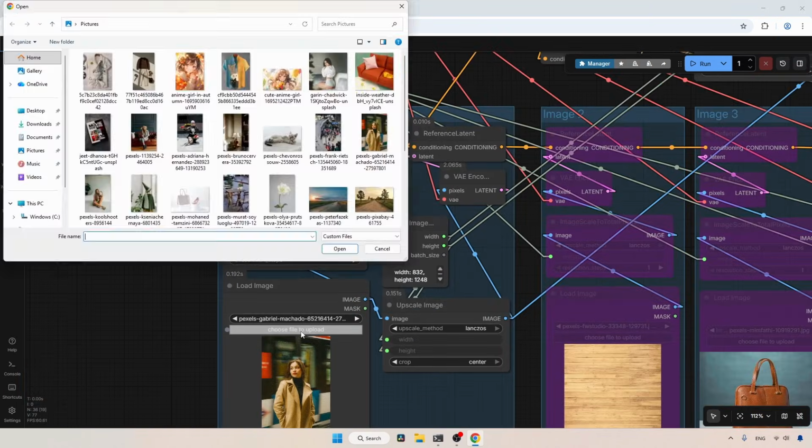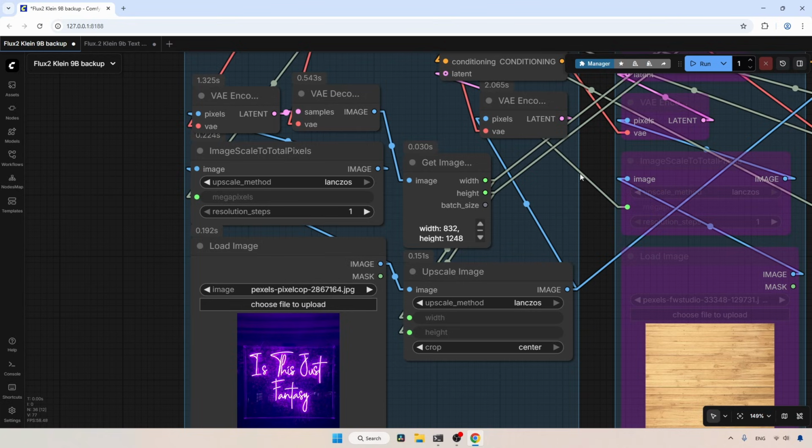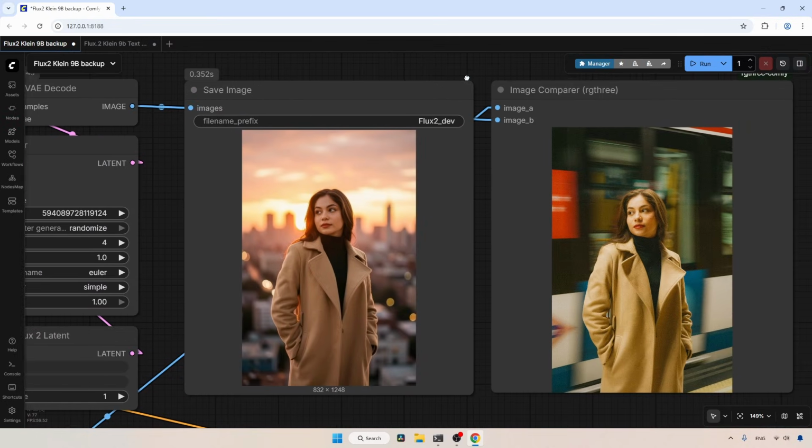Let's choose another one. I'm going to select this photo containing some text. Let's go to the positive prompt and type, replace the text fantasy in image 1 with the text axiom graph. Now, let's run the workflow and see the result.